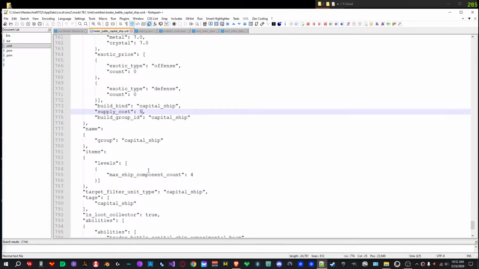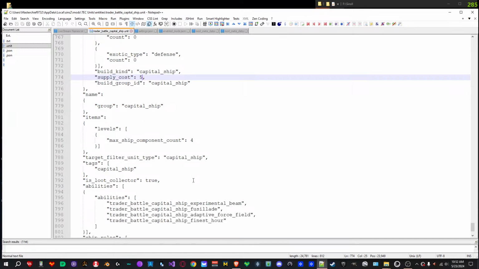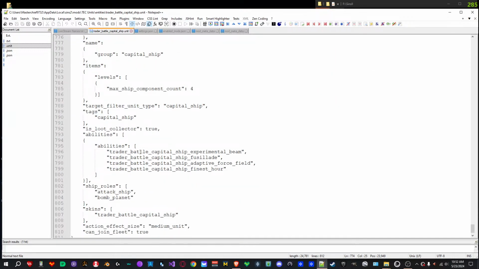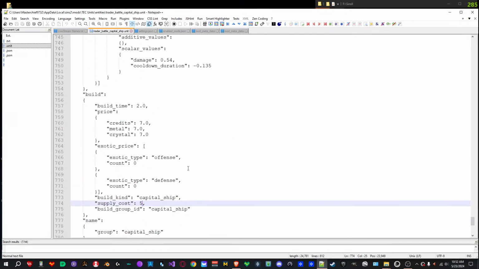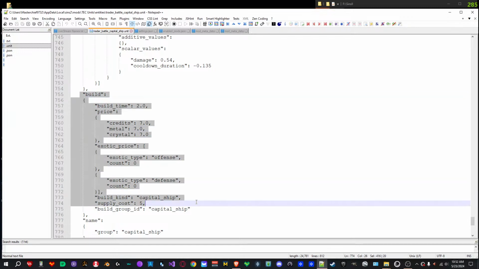Now, don't mess with the max ship component and all that stuff, because it is what it is. Most of that's hard coded. You'll crash the game, so don't mess with that. For this purpose, we're just messing with these right here, from here to there. That's a 5, 0, 0, and then 7, 7, 7, and then 2 seconds. And you can change those numbers to whatever you want. Bob Ross it. This is your world. This is your mod. You can change it however you want to.